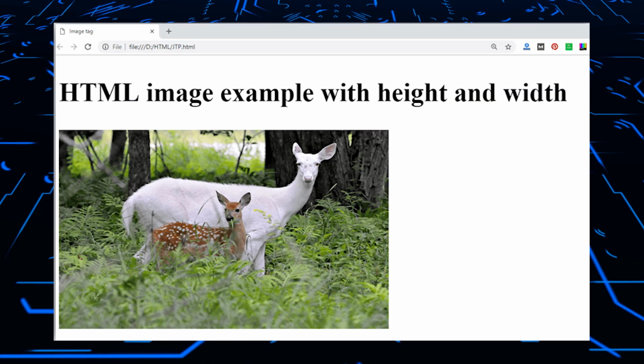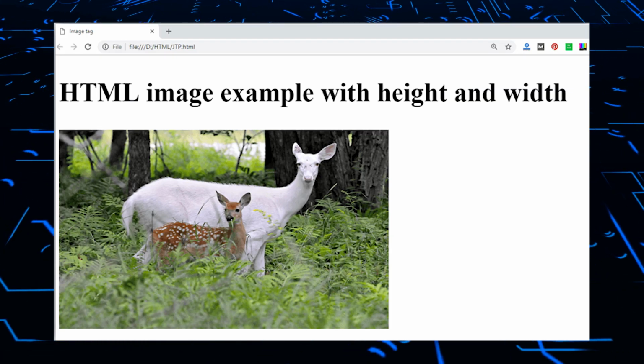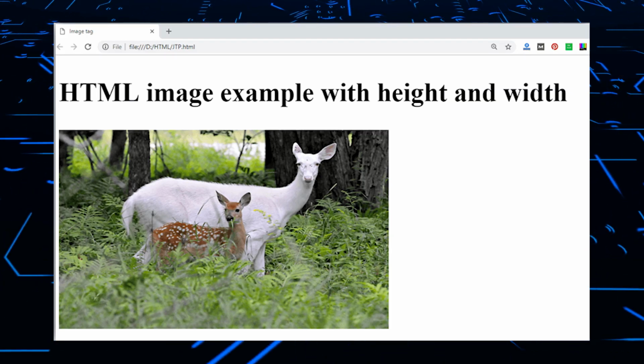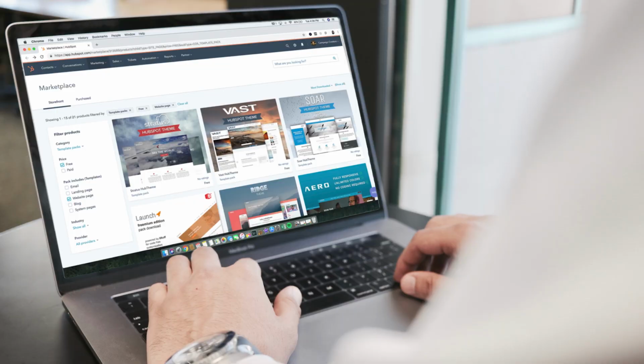Now let's talk about the IMG tag. This tag is used to embed images on a web page. Images are essential for engaging content and conveying information visually. The IMG tag allows you to display images from various sources on your website.